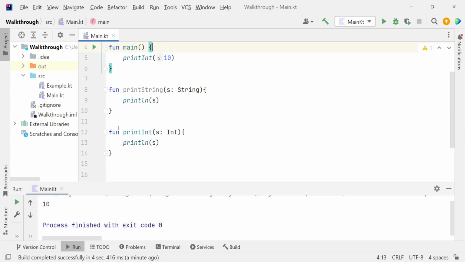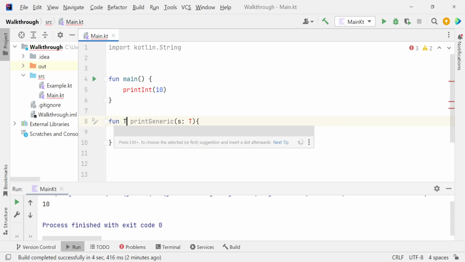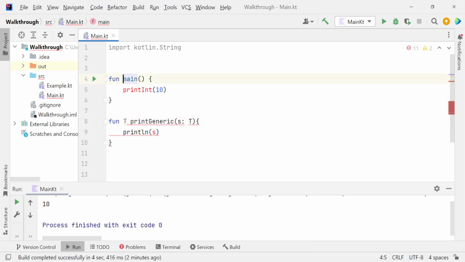For example, if you want to create a generic function, I will write a function like this: print generic. Any function name you can give. Here, instead of string we will be taking something called T. We will not write string or integer, we will write T. And here also we have to write T. So T we have to write in two places, and here we have to use this angular bracket.